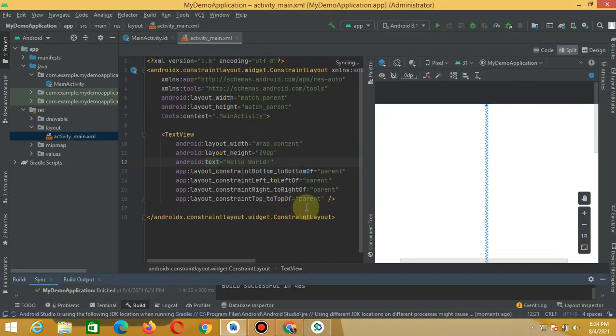Okay, so the Gradle build is done, and they are saying Android Studio is using the phone SDK, which is that. Okay, and now I can click on run application.